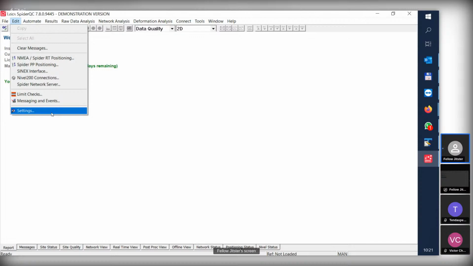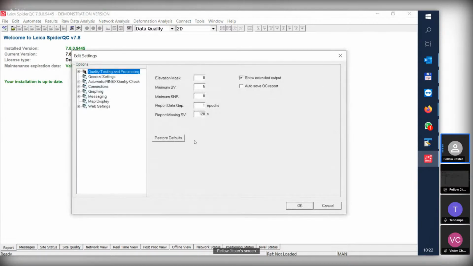Edit settings. So here we change the elevation mask to 5 degrees, just to be compliant with the same setting that we have on the receiver. Minimum number of satellites, we keep 5, so it will report if you have less than 5 satellites. Minimum SNR set to 0, and report data gaps of one epoch. Since we are using a RINEX created from a downloaded MDB file, we should not be missing any epochs here. And for missing satellites, this is correct. So on this first page, you should keep these settings.